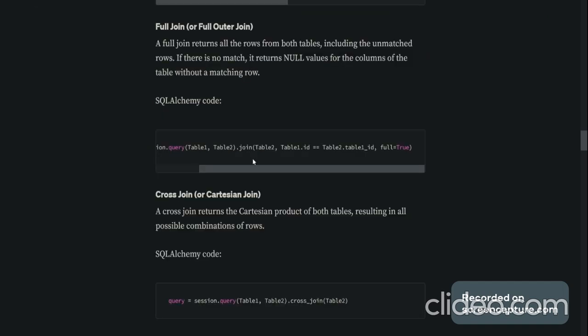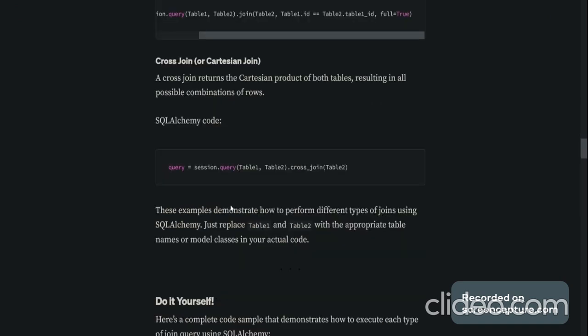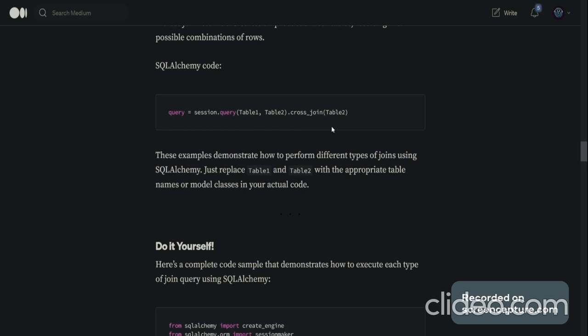Cross join or Cartesian join. It has a different function called cross_join or cross join. It returns the Cartesian product of both tables, resulting in every possible combination of rows. SQLAlchemy code. So as you can see, this is the SQLAlchemy code.